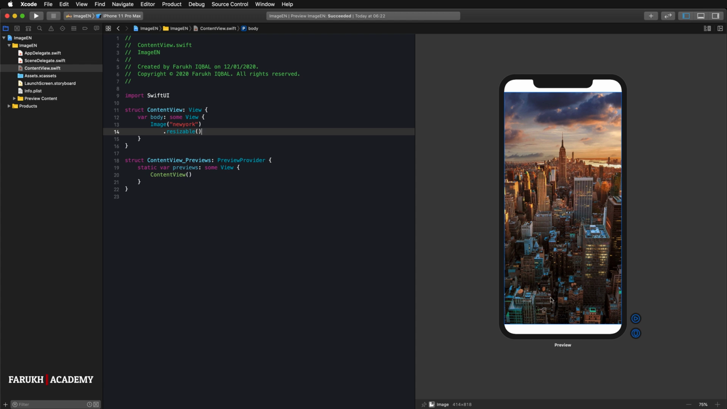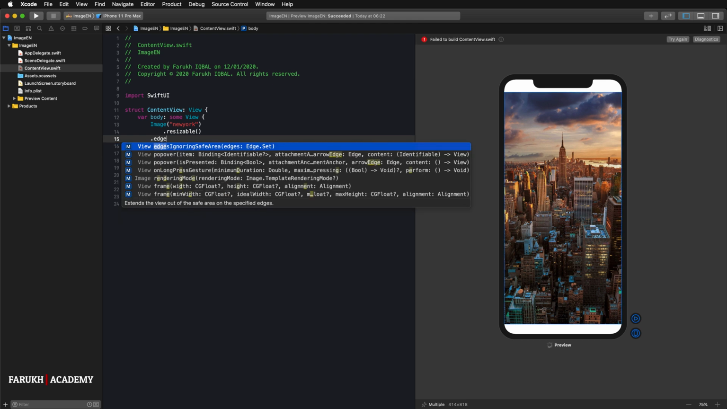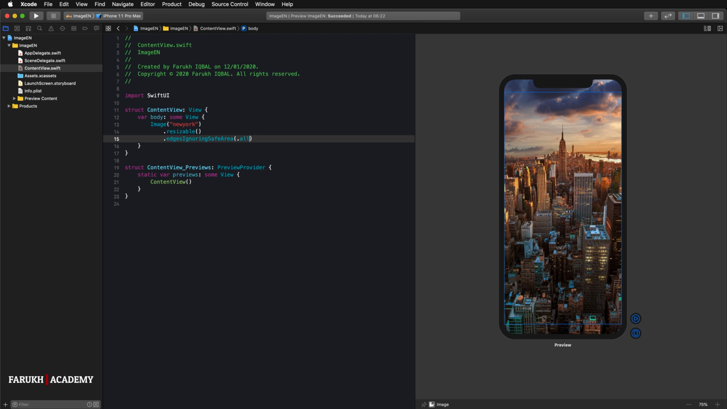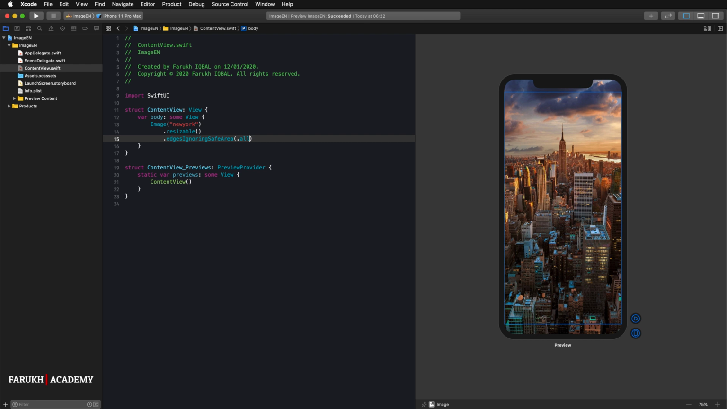So if you want to display a full screen image, we can ignore the safe area by setting the edges ignoring safe area modifier. Okay, so here, and then write all. Okay, cool. So you can choose to ignore the safe area for a specific edge. Say to ignore the safe area for the top edge, you can pass top as the parameter. Okay, in the sample code we pass all, which means to ignore the safe area for all edges.